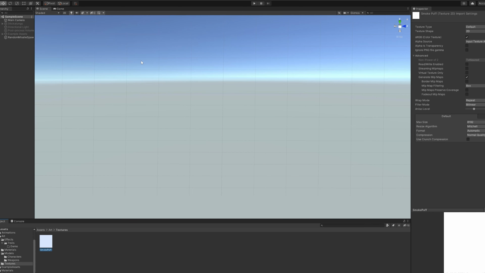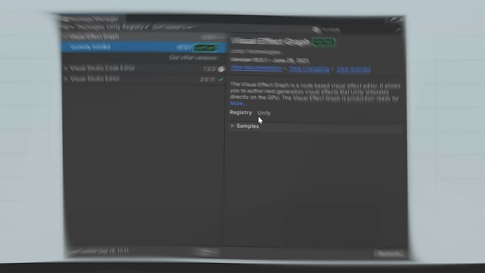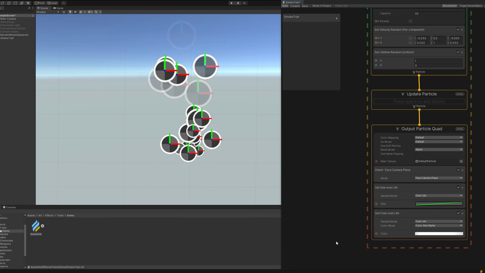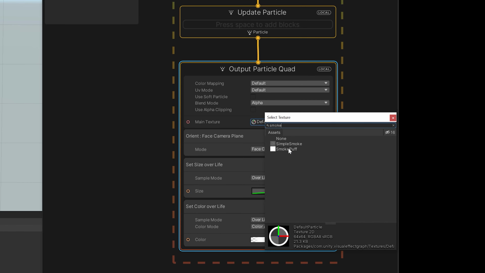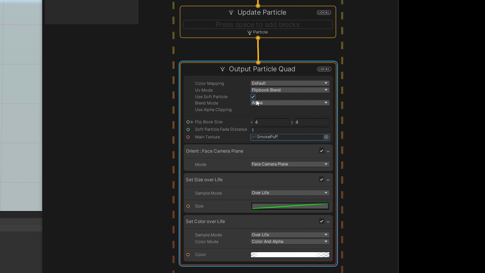So off I went on my merry way, installed Visual Effects Graph into my Unity project, brought in a smoke texture from Unity's particle pack, which for your convenience you can find linked below. I created a brand new visual effect graph, assigned our smoke texture to it, set the UV mode to flipbook blend, and told it to use soft particles. I also set the flipbook size to 5x5. And just like that, we had some puffy smoke clouds.